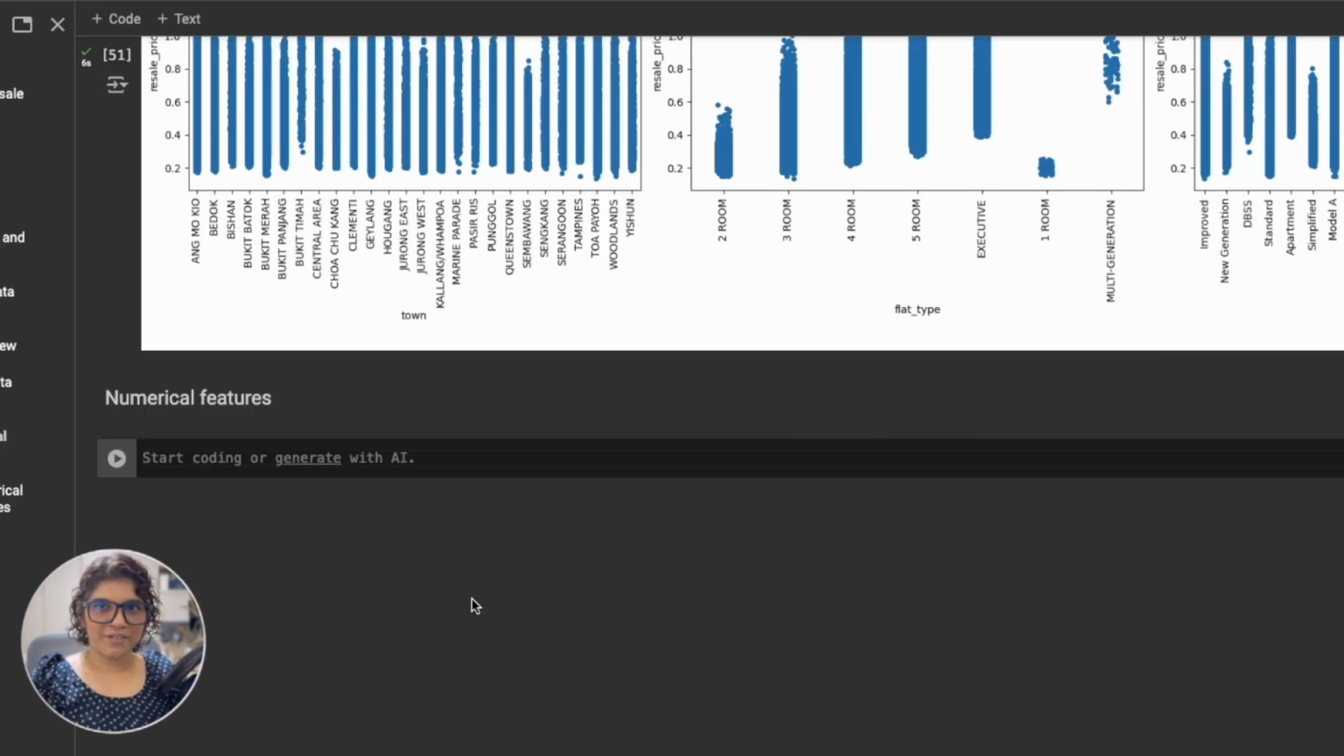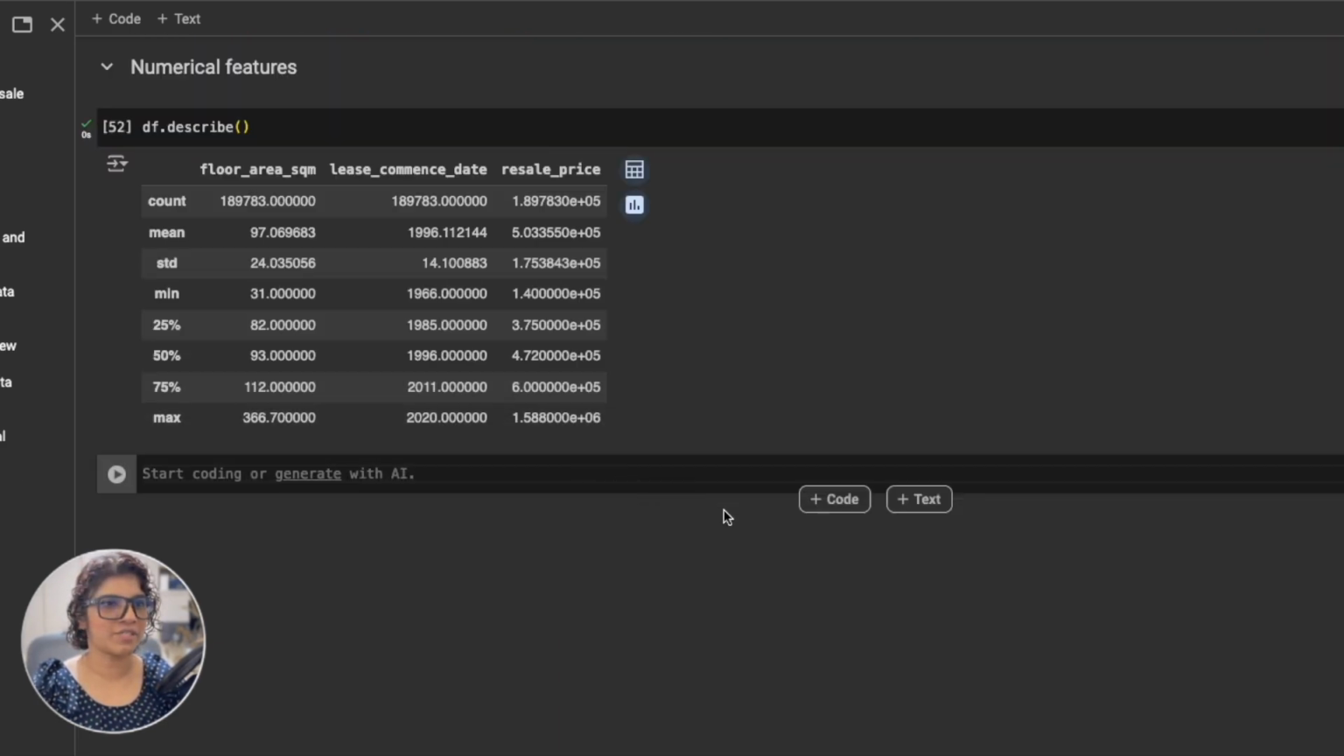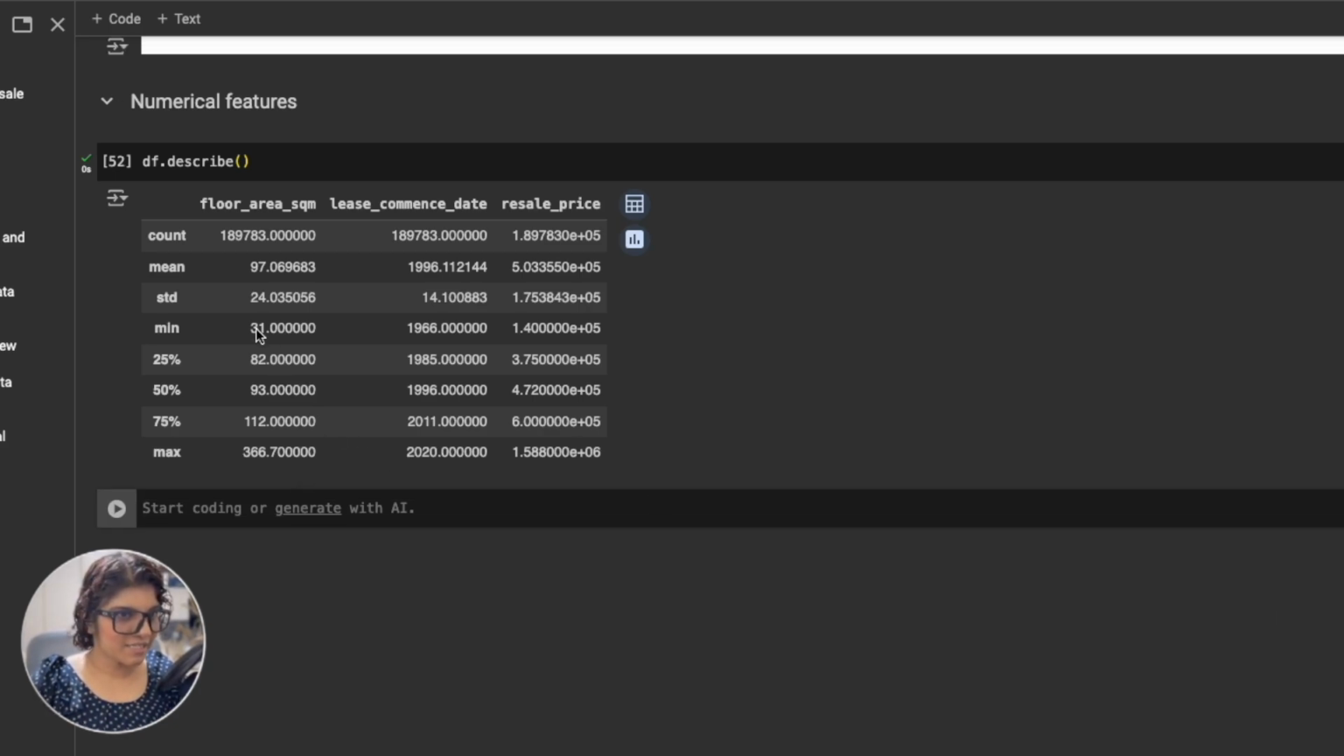We'll look at numerical features next. We could use describe. We can get an overview of basic stats like mean, standard deviation, minimum, maximum, and percentiles for numerical features. What do we have here? The statistical summary for 3 columns: floor area square meters, lease commence date, and resale price. It helps us understand the distribution of these features.